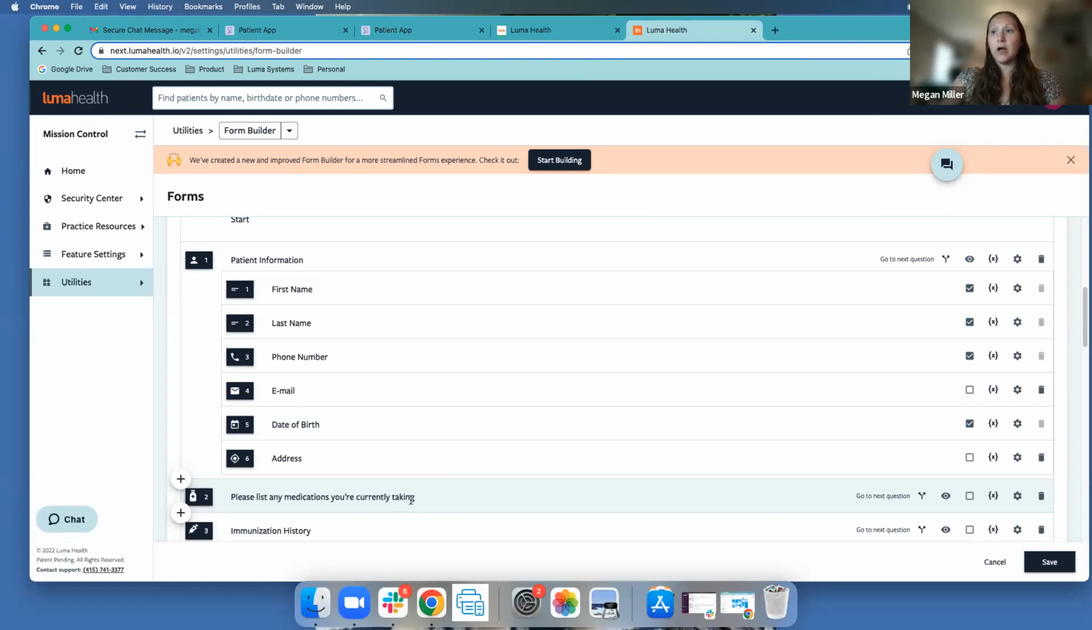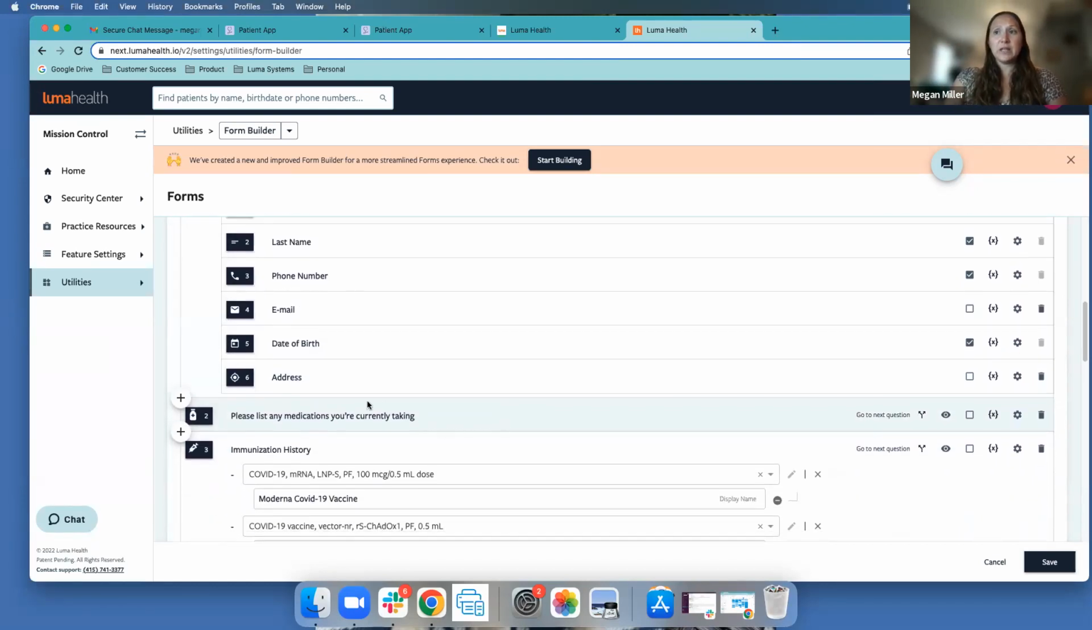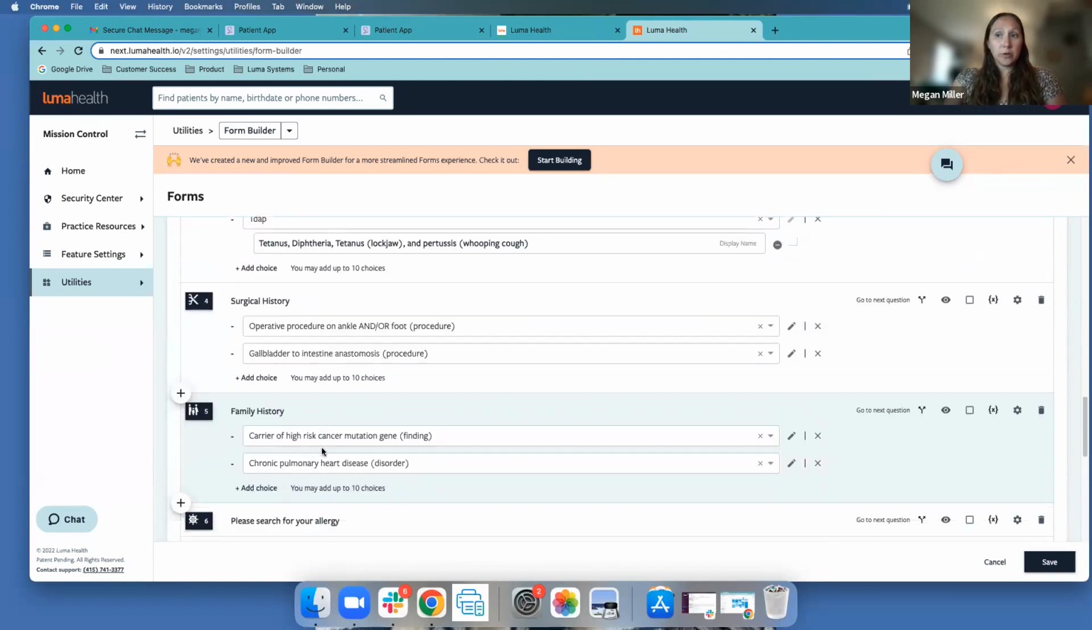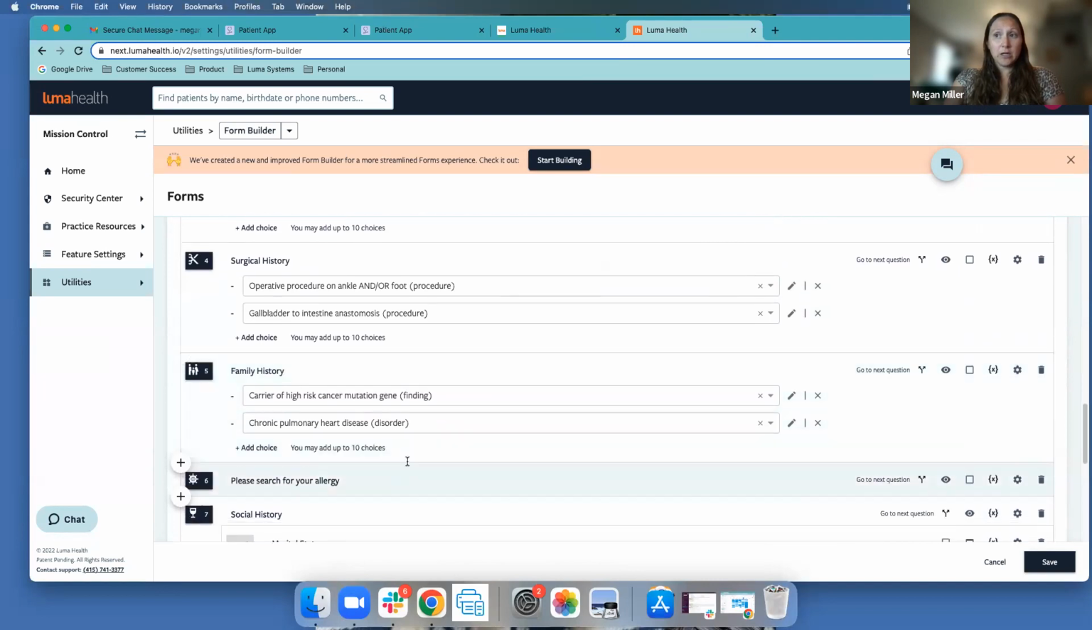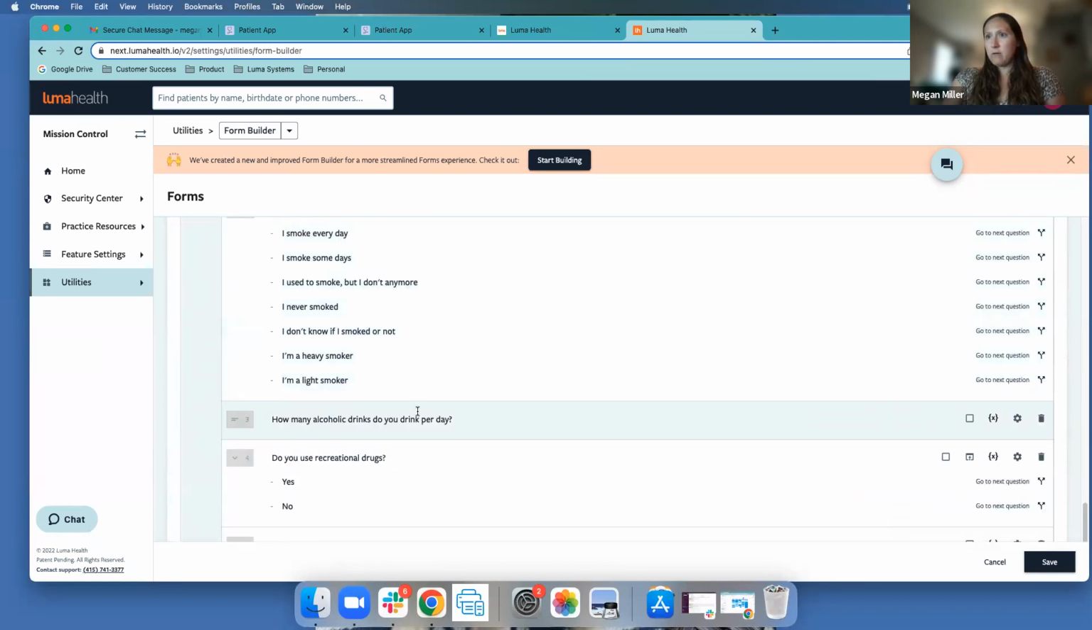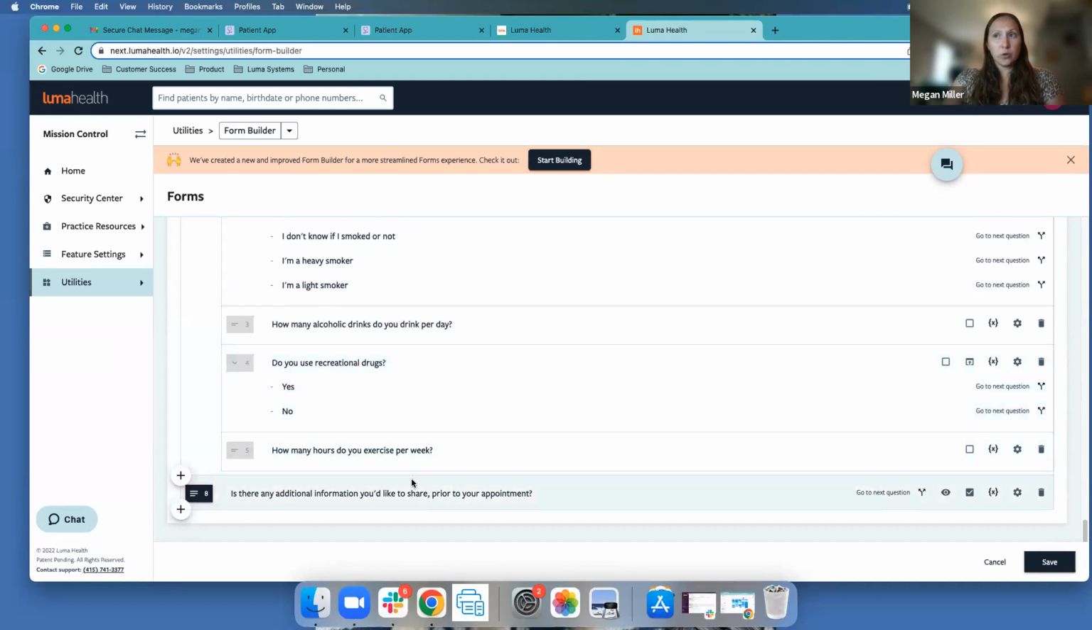So it's going to be anything in terms of medication, their immunizations, surgical history, family history, allergies, and social history. I think that's all of them. Let's see. Yeah, so those are going to be the different types of information that's going to be pushed back.